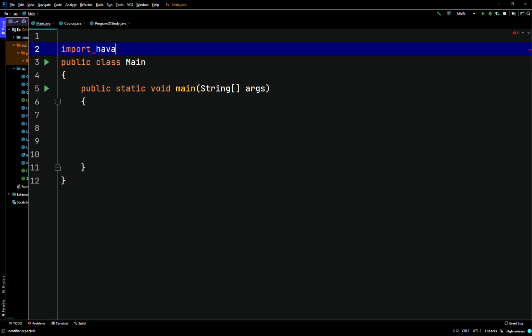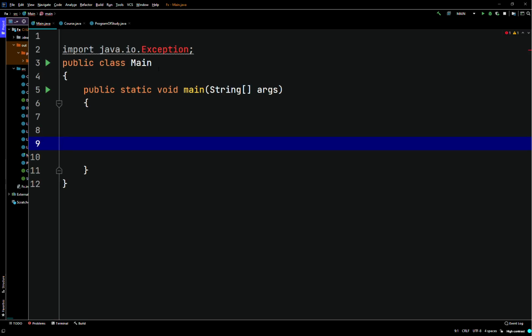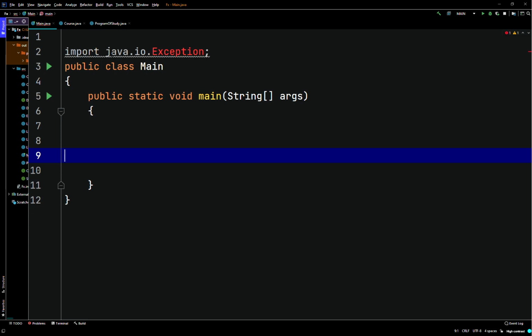Import java.io.exception. Import java.io.IOException.